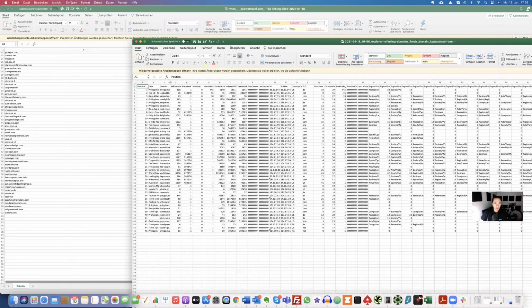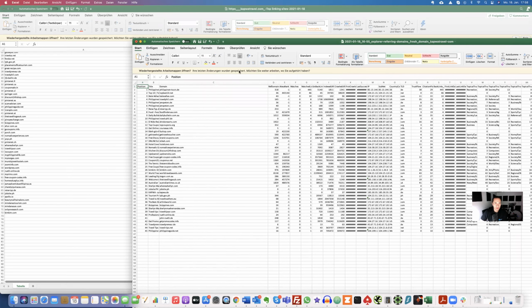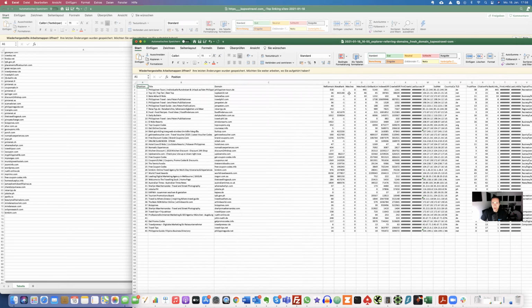As an experienced SEO, you would have a look at the strength of those referring domains, which is also being shown to you by Majestic, for example. I've mentioned trust flow and citation flow. So obviously Philippine Tours, which is also one of our domains, has quite a high trust flow in this case. Or as you can see, Travel Phil is a website very relevant to Philippines travels, and we've got a backlink from there as well.